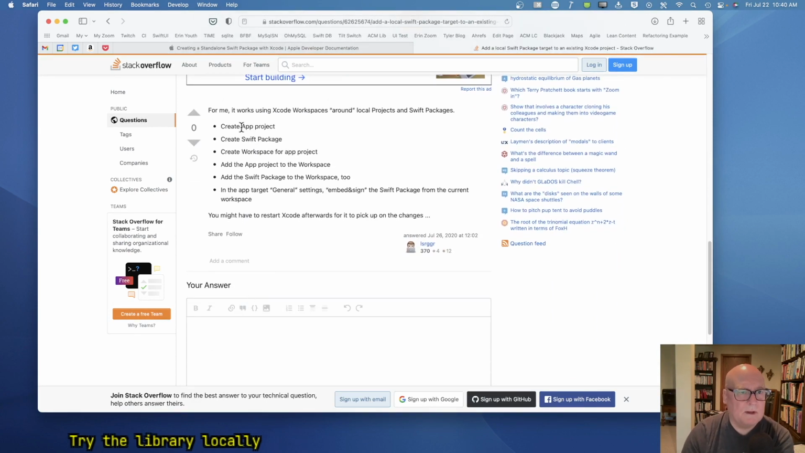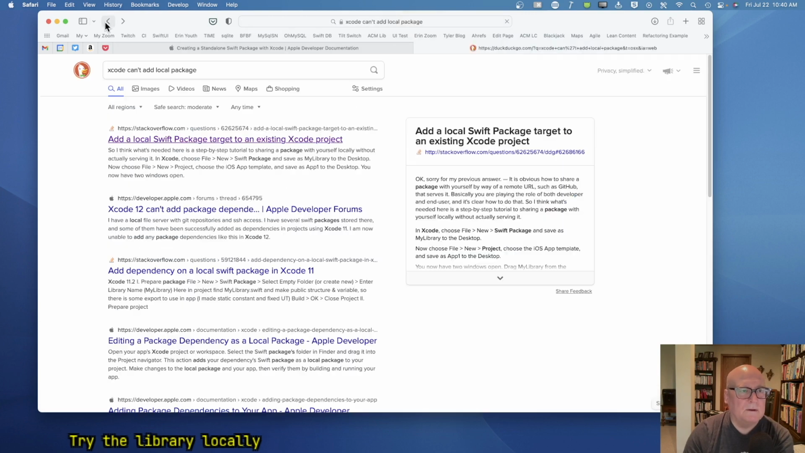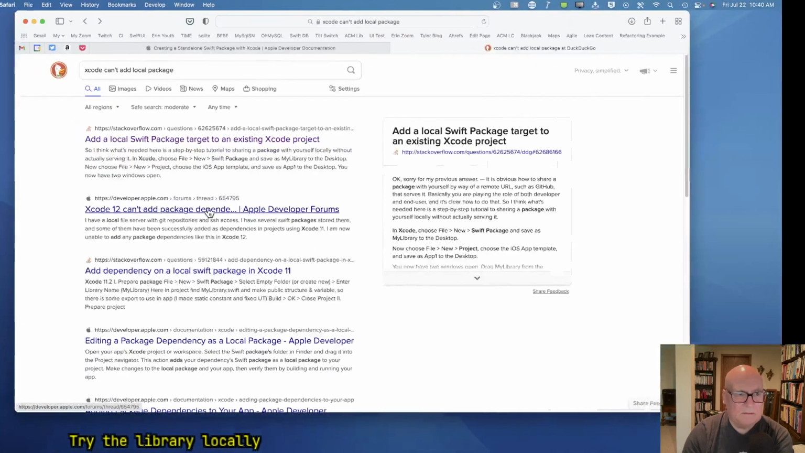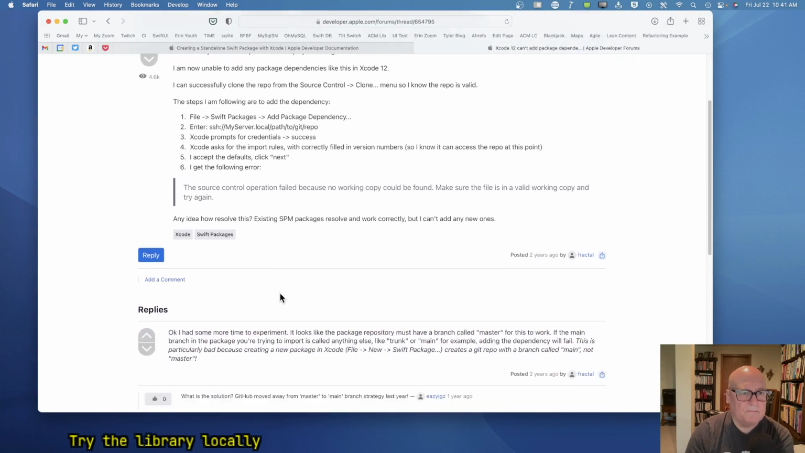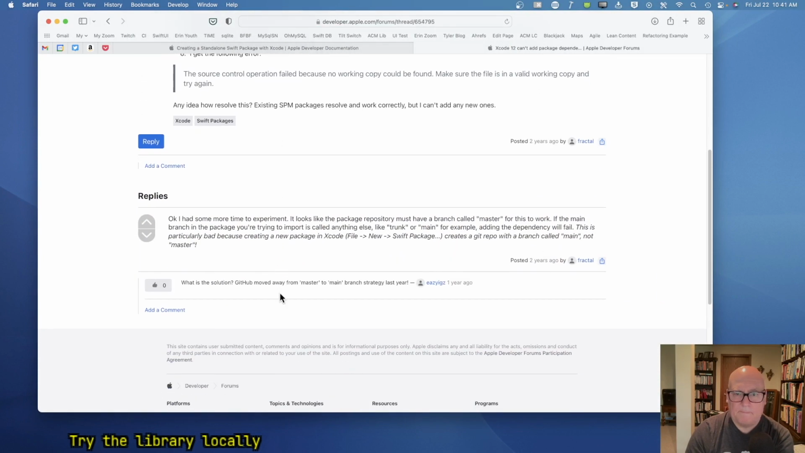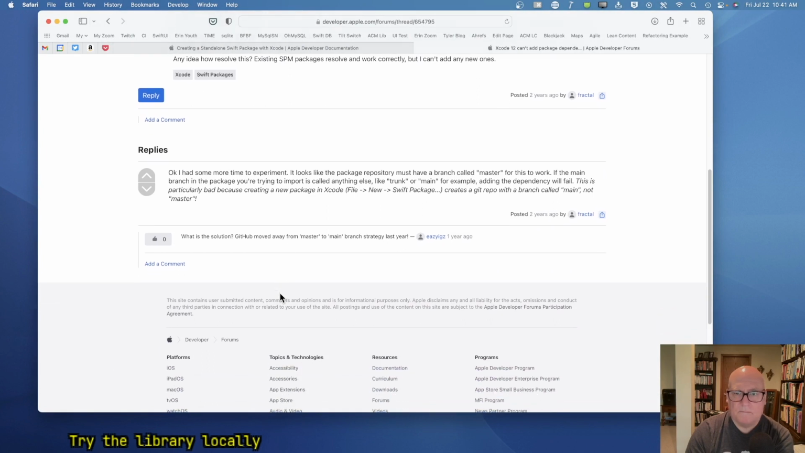Executing workspaces around. Create the app package, create the Swift package. Create the workspace. Add the app project to the workspace. Add the Swift package to the workspace too. Channel targets. Oh. Oh, well, that seems unfortunate.